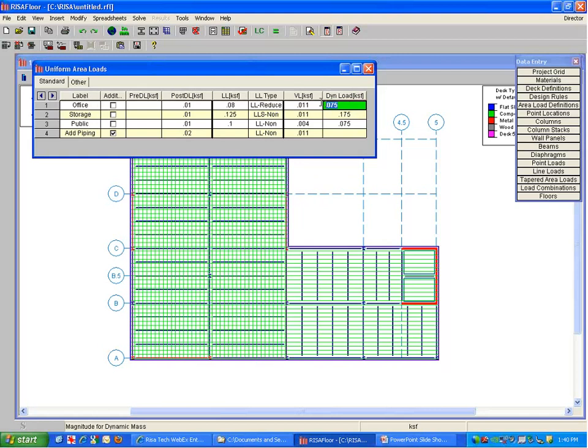The dynamic load is something that gets calculated for the superimposed dead loads that are above and beyond the self-weight of the members and the actual deck. And you can tell the program here what to be using for that seismic mass. This is what we call our dynamic load. Right now this is set at 0.75, and we'll leave that there.